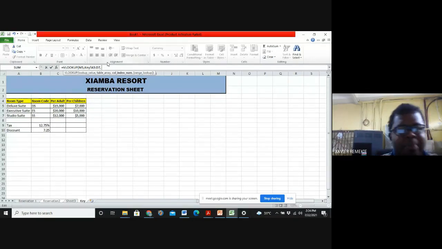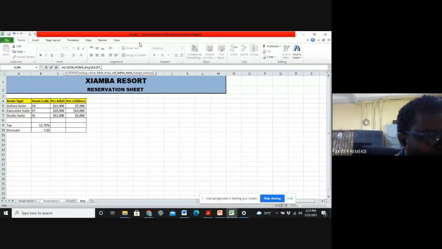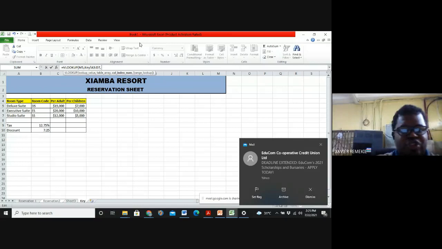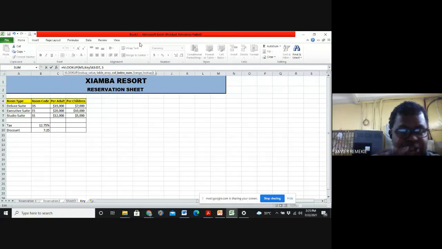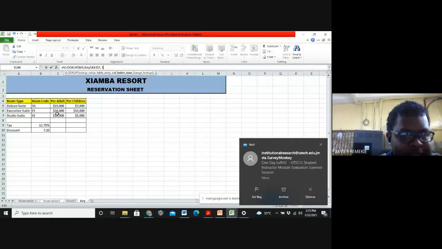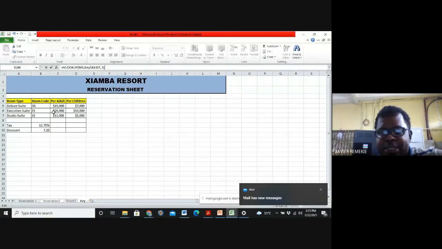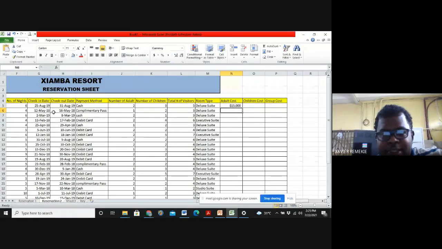Good. So in the next comma part, I need to tell it which one of the columns I want to display. Which one of the columns has the price per adult? The third column, which is 3. So I can just put 3 right there, which means it is going to show me what is in the price for the third column. Then I close the bracket. When I press enter now, you see it shows me exactly the deluxe suite, the adult cost of $15,000.